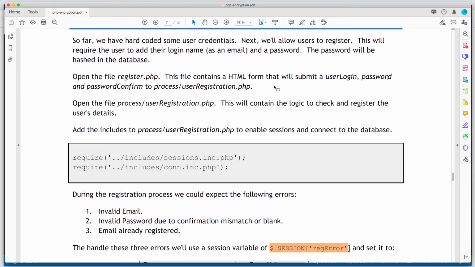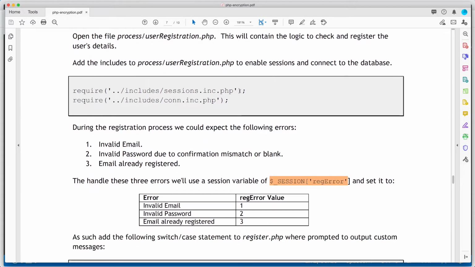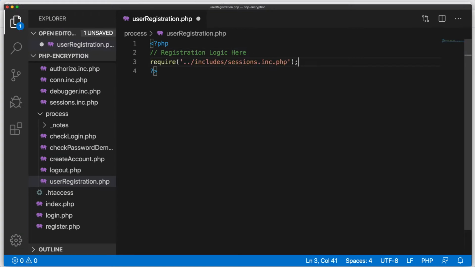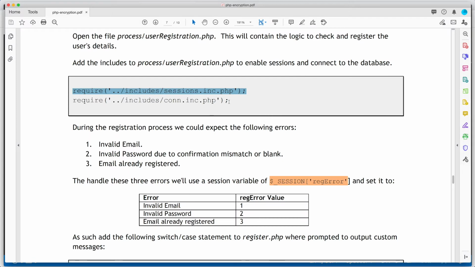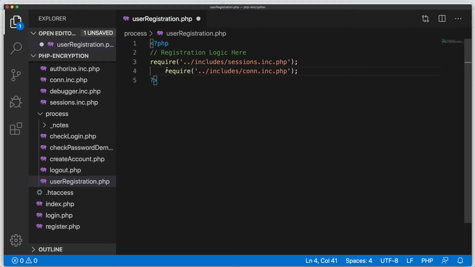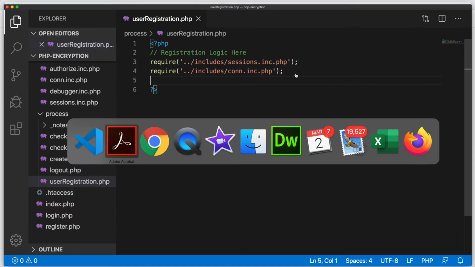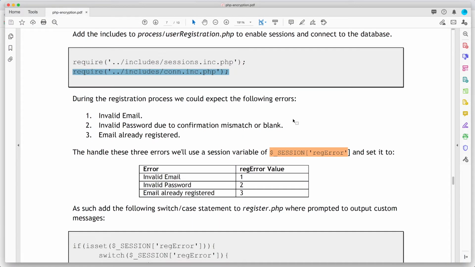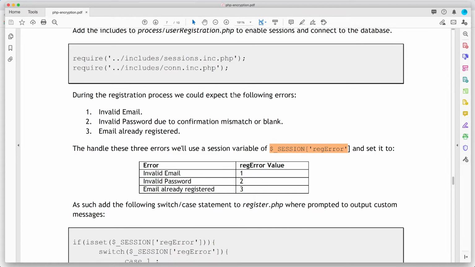Inside the user registration file, we're going to do some familiar things. We're going to require in our sessions file that switches on our secure sessions. We are going to load in our connection file because we're going to want to add this user to the database if they meet all the requirements of a user. And we'll be adding some more bits and pieces into that page in a second.